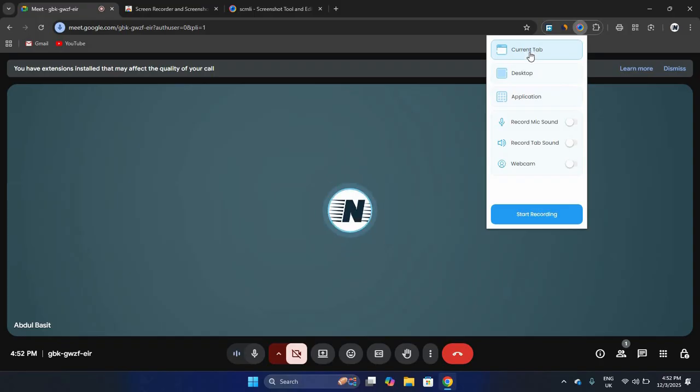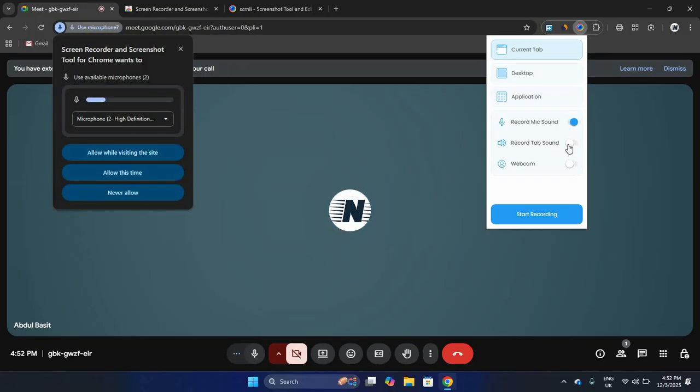But what I need is that we are just going to be using the current tab, which we are only going to be recording, our Google Meet. And then we have here our mic, record our mic. Whatever I'm going to be saying, it should record that. And then we have our sound here. Whoever is speaking on the call should also be recorded, and then our webcam.